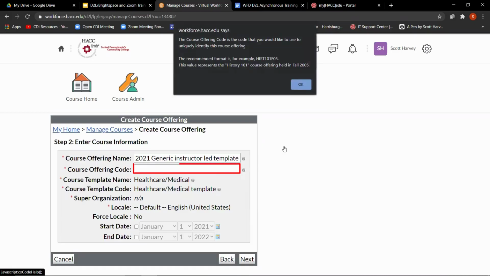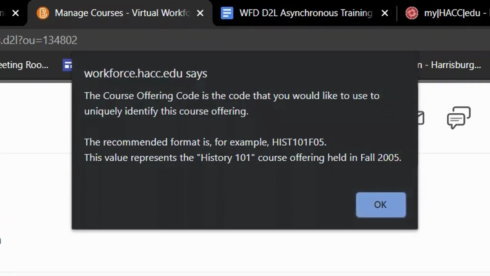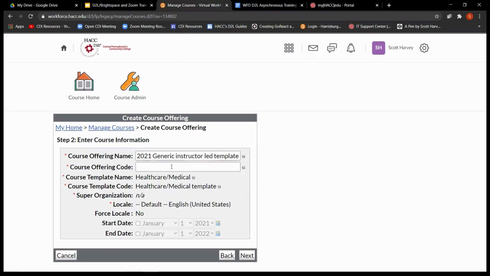In this box, you're going to give this course an offering code. The offering code is the code that you would like to use to uniquely identify this course offering. So an example would be HIST 101 F05. This would represent a History 101 course offering held in fall 2005. You can make this offering code whatever you want, just something that's going to make it easy to find if you need to find this offering later. For now, I'm going to type in sample course since I'm just creating an example. Click Next.